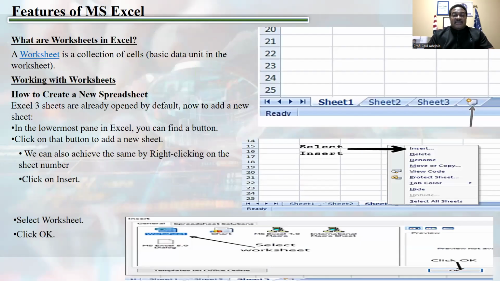What are worksheets in Excel? Ladies and gentlemen, a worksheet is a collection of cells, the basic data unit in the worksheet. Working with worksheets, how to create a new spreadsheet. Excel sheets are already open by default. Now to add a new sheet, in the lowermost pane in Excel, you can find a button. Click on that button to add a new sheet. As I told us earlier, we are going to see a practical demonstration of this.